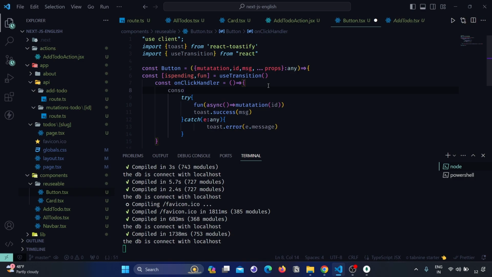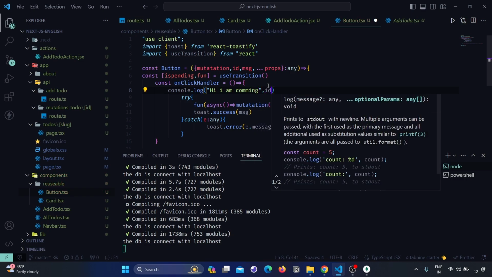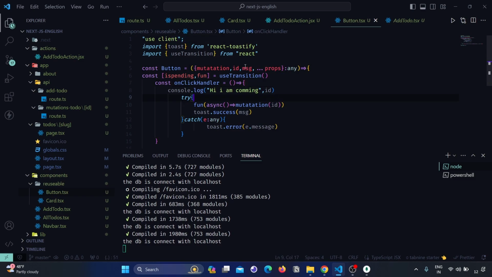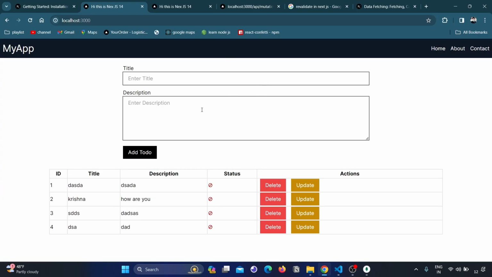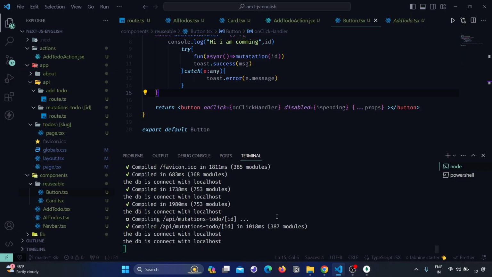console.log which is 'hi I'm coming' and ID, and make sure it's a client component. Okay, but I'm using mutations. Click delete. Can I check here whether it deleted or not? Press it. So it's not deleted. Okay, and nothing comes from here.